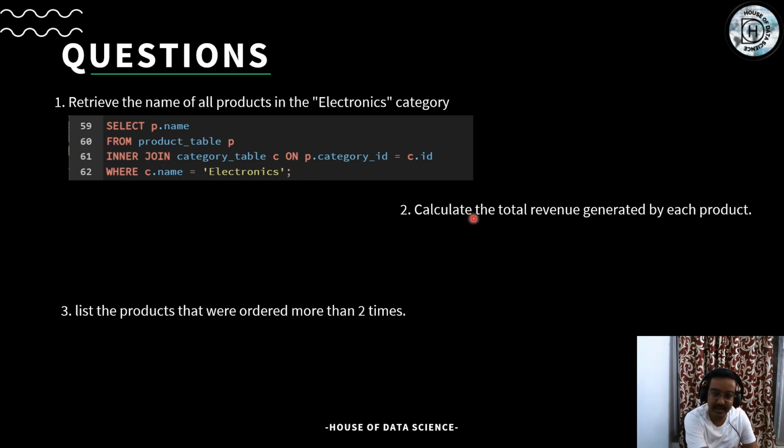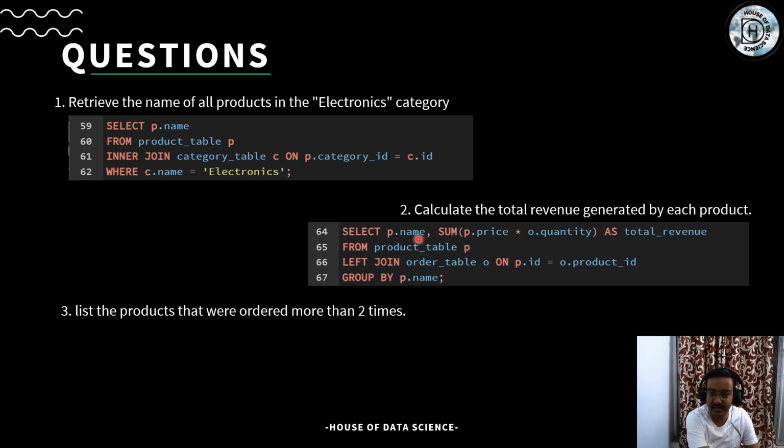Now let's see the second problem. Calculate the total revenue generated by each product. So you need to find the total revenue. This is a SUM function, right? An aggregate function. Let's see how to do this. So SELECT p.name. We have to select the revenue generated by each product.